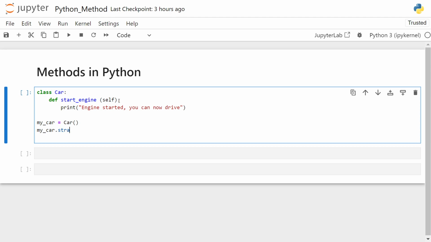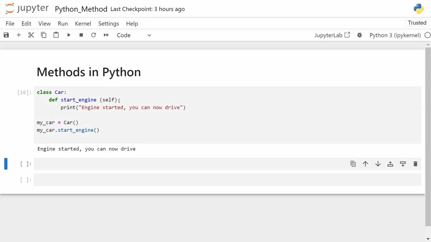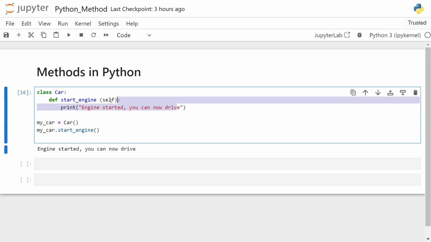So I'll do my car dot start edging, which is the name of the method. Because it's a method, I'll have to use the open and close parentheses. If I go ahead and do shift enter, you can see it's going to rightly print out the statement which we have here: Edges started, you can now drive. So basically that is what we have.